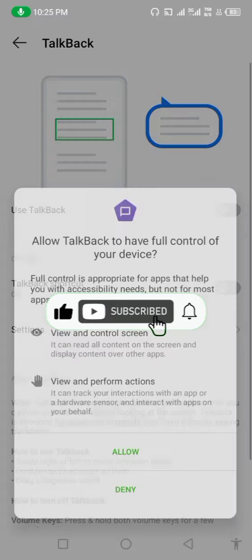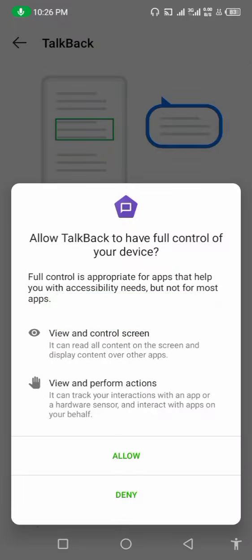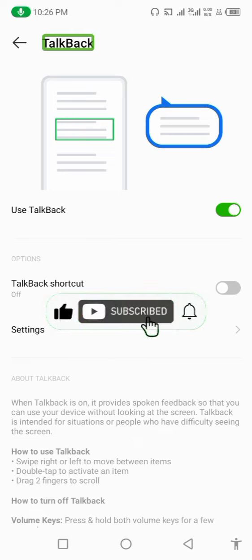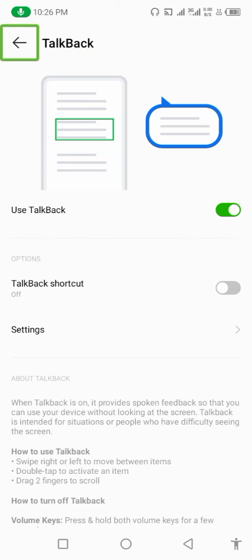When I activate it like this, it will ask me, allow TalkBack to have full control of your device. Full control is appropriate for apps that help you with accessibility needs, but not for most apps. If you touch allow, TalkBack will come up. So let me touch it now. You can see that I've already activated it. You can see that the screen is already malfunctioning.